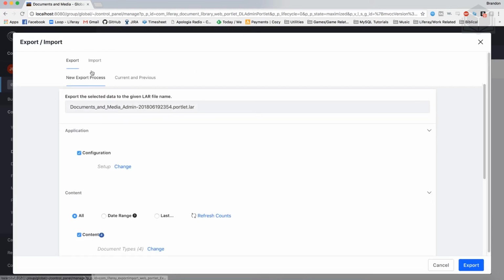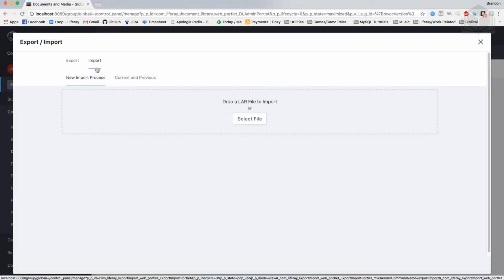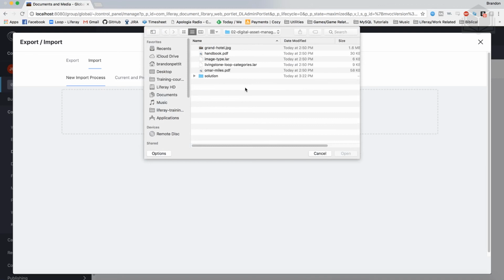Okay. Go ahead and click on import here. All right, and this is where we can add our LAR file. So click on select file. Okay. And go ahead and navigate to your exercises.